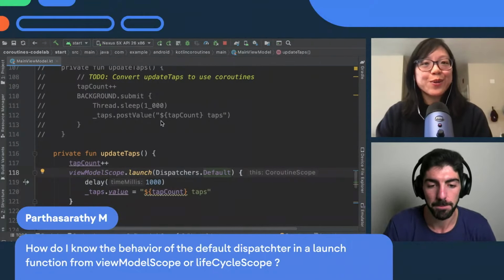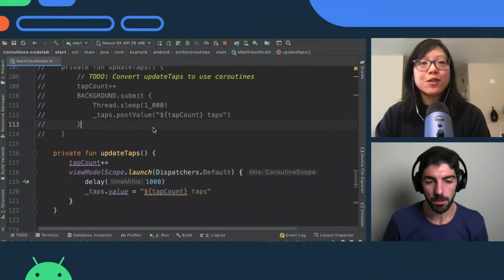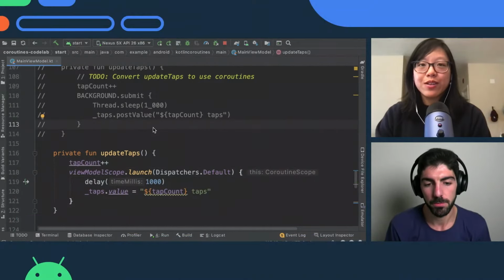Nice. I think there was another question about what would be the right way to call a suspend function on the main thread.